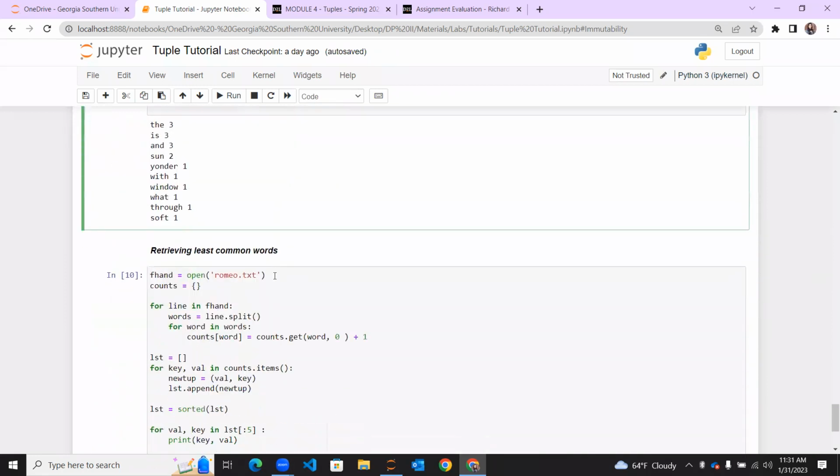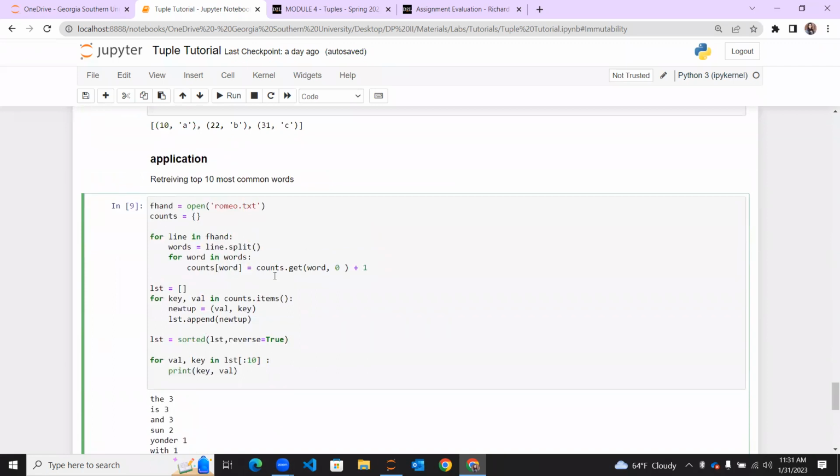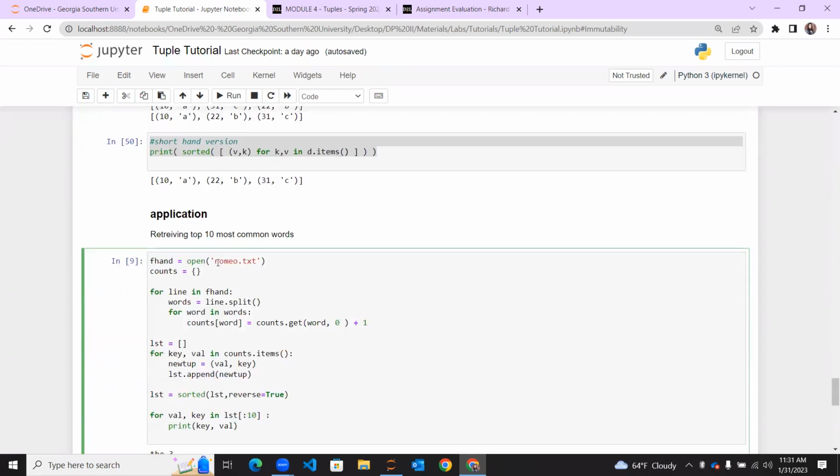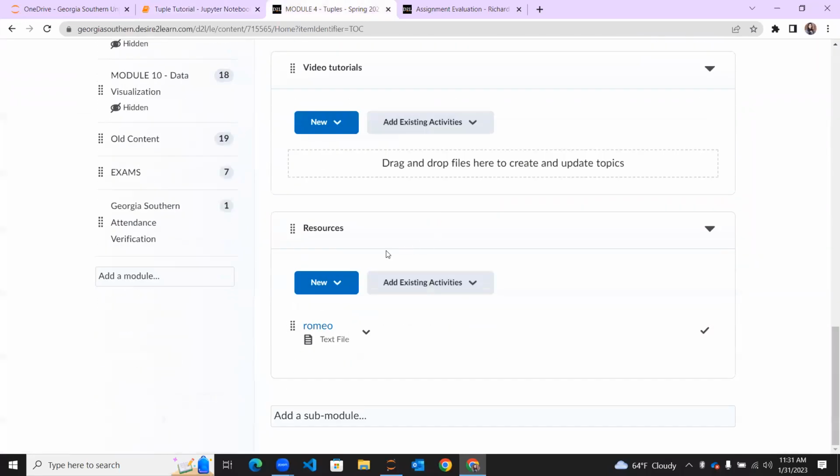Okay. So next we are moving on to application. We are going to solve 5 problems in our lab based on the things that you learned in this tuple tutorial. This is one application. So you have to download the romeo.txt file from Folio. I have uploaded it in the Folio session.